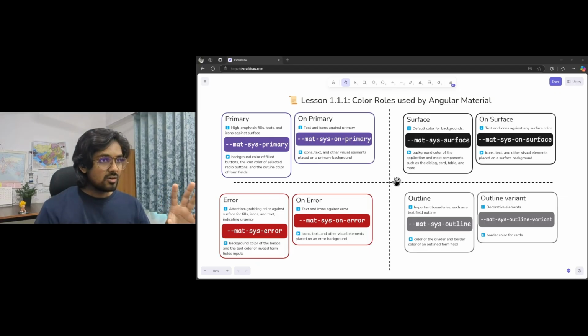So these are all four rules which are highly used in Angular material. And these are the CSS variable syntaxes, matsys primary, matsys on primary, matsys outline variant, through which you can access these color rules.